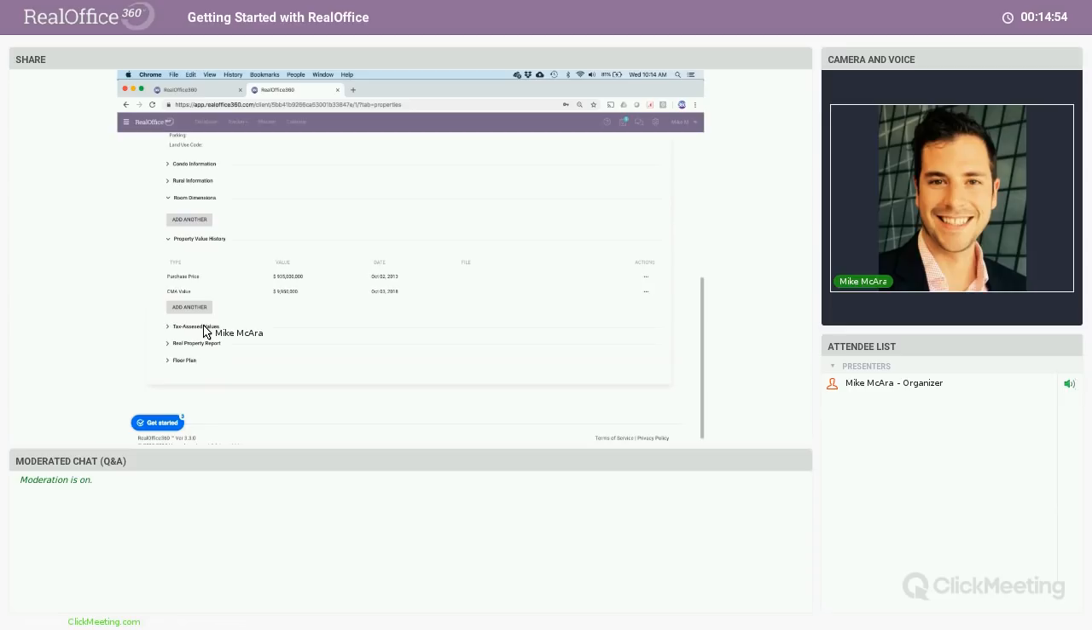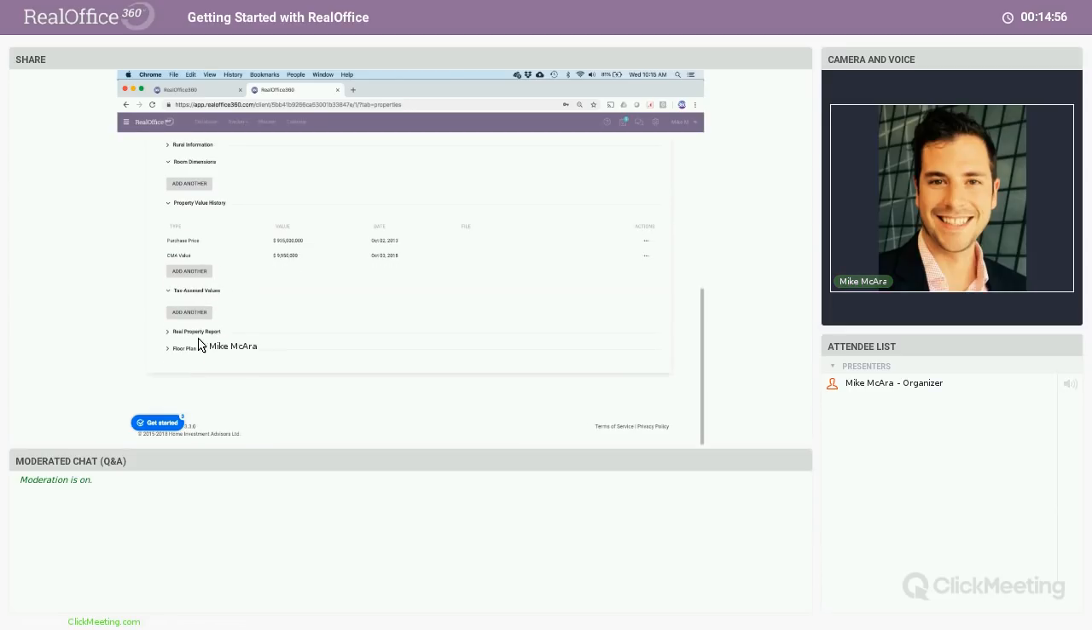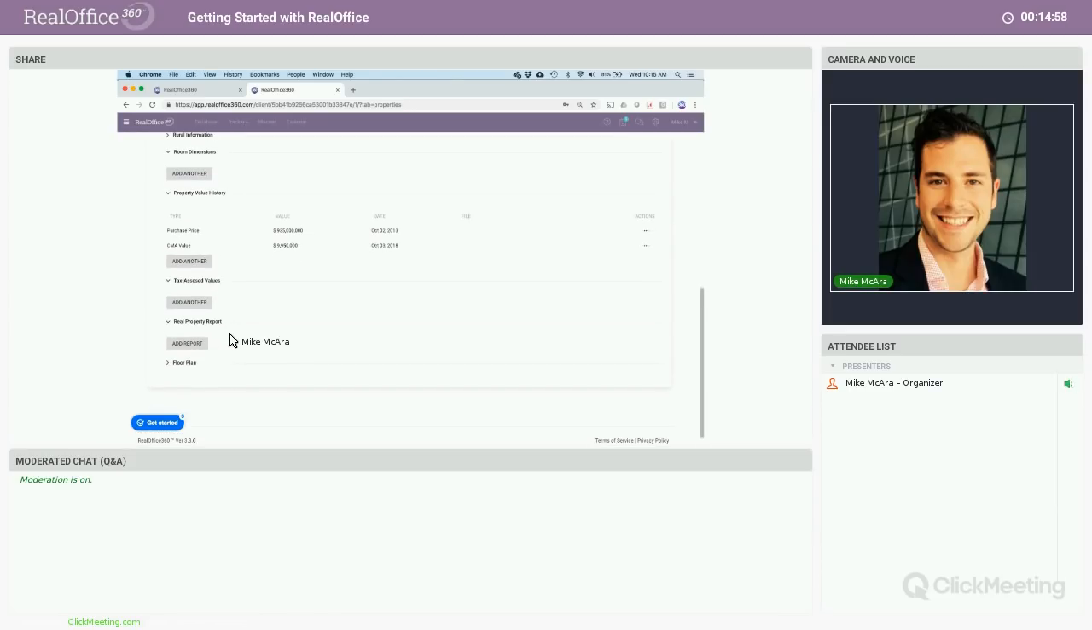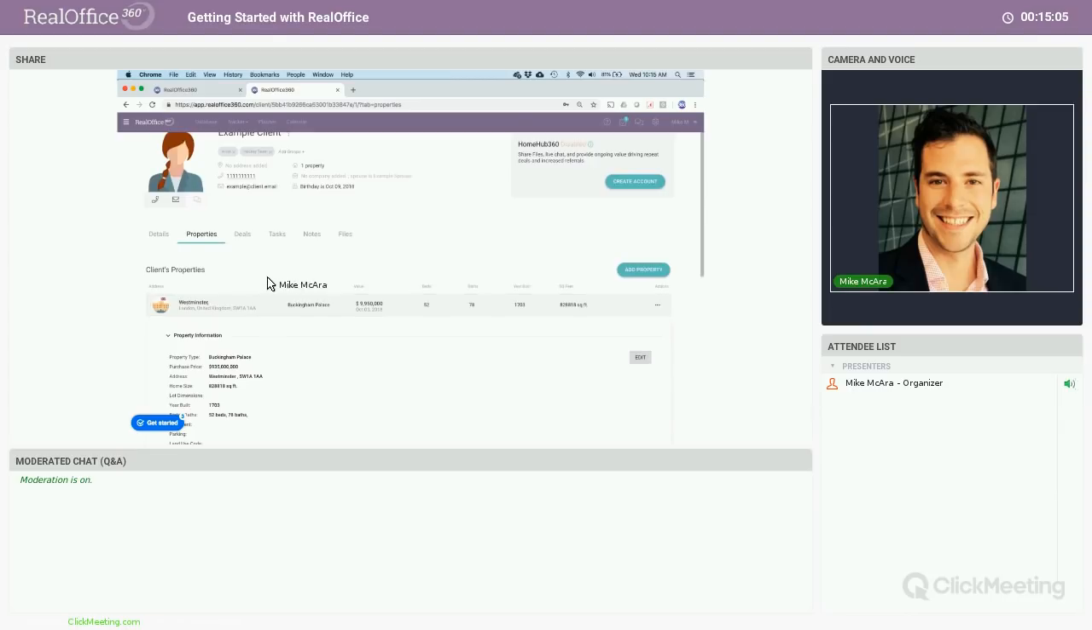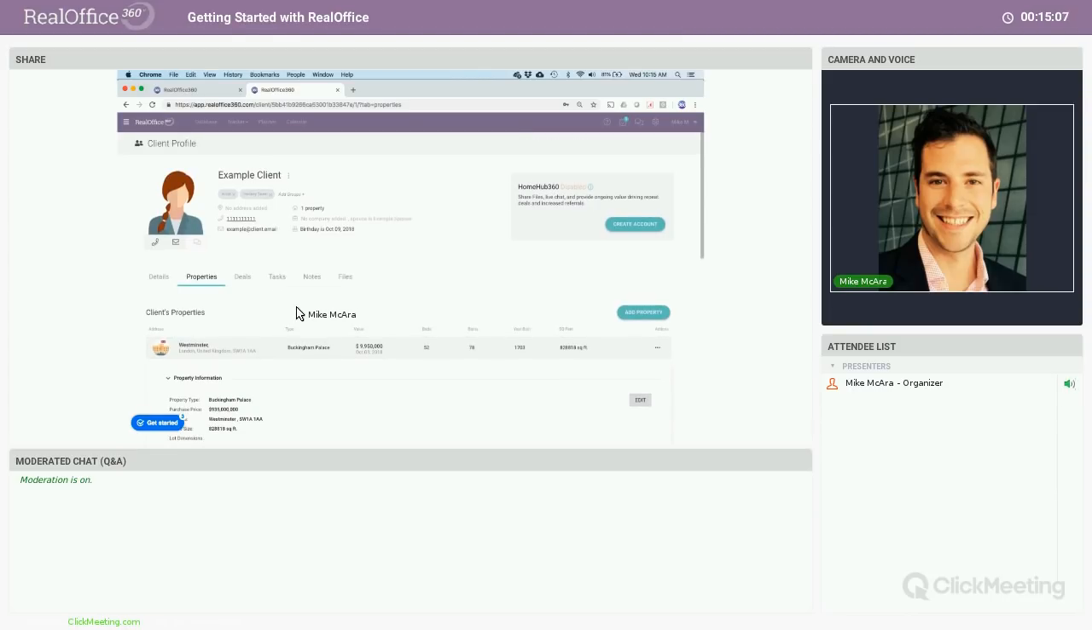Tax assessment, if this is something in your area, you can add tax assessments, as well as loading in real property or survey reports or floor plans. You can upload all this information so you have it at your fingertips. So there's a lot of information you can put in here on your clients, which is great. That's one of the key things about a CRM.